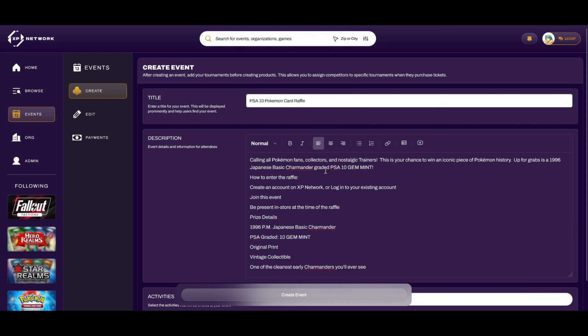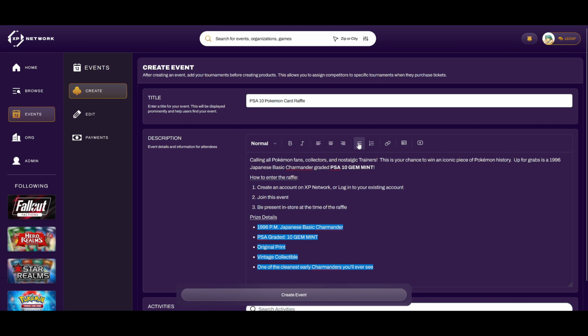And then I'm going to go ahead and use some of the tools here to spice up the description. So I can highlight this, hit bold here, how to enter the raffle. I can underline that, and then prize details, underline that, how to enter the raffle steps. So I can use the number, and then use the bullets for this one. So yeah, this is typical description stuff.